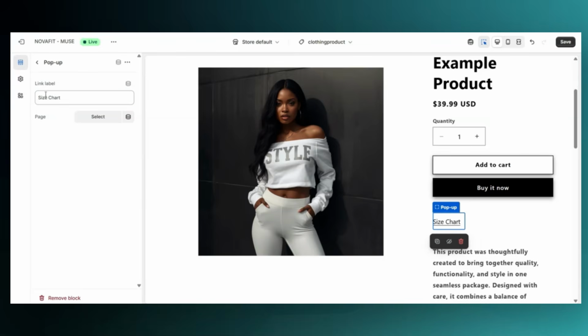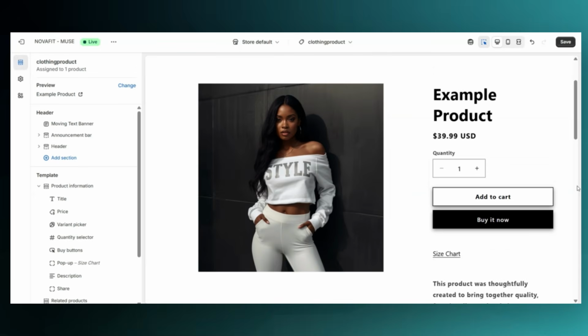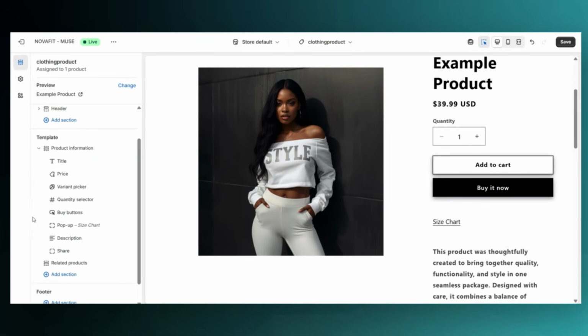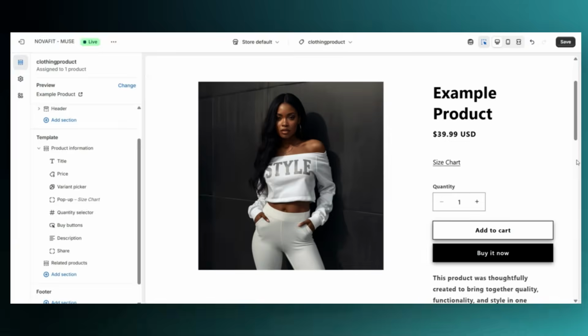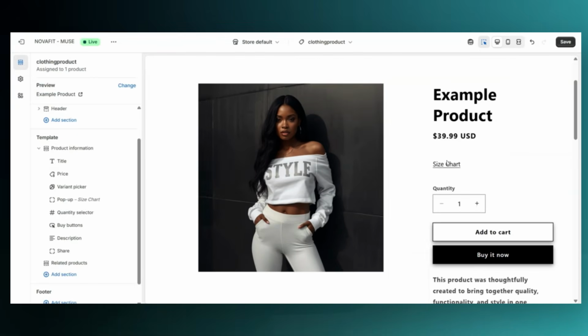I've titled the link label Size Chart, and then next to page, I'm going to select that Clothing Size Chart page. If you need to reposition this text, under Template, you can select this section and then you can drag it above the other features on your product information box.